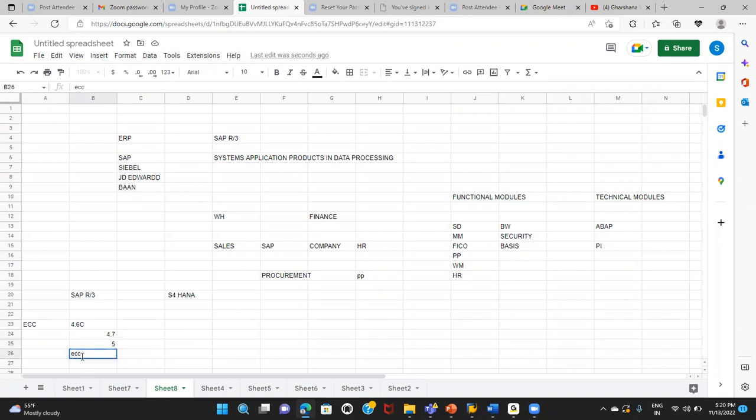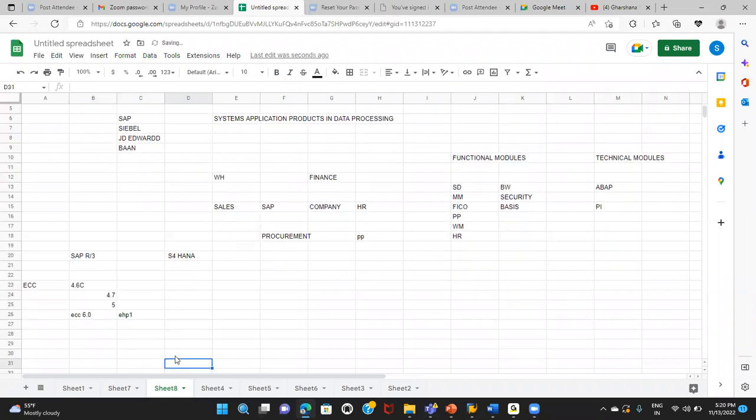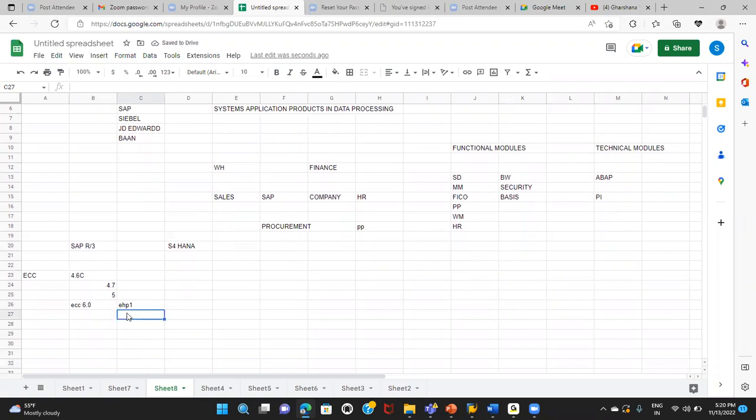ECC 6.0 is the current version which we are using. From ECC 6.0, they started releasing the enhancement packs, EHP 1. After that we have EHP 2, and it keeps going like this. We have almost EHP 12 which we are using currently. I think it went up to EHP 16 also, but currently we are using EHP 12.